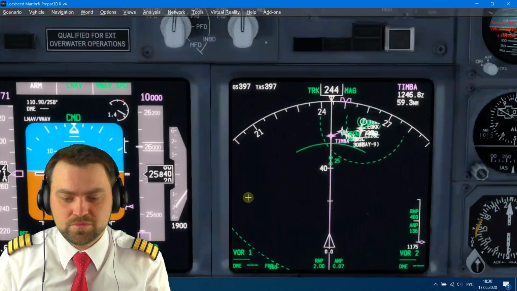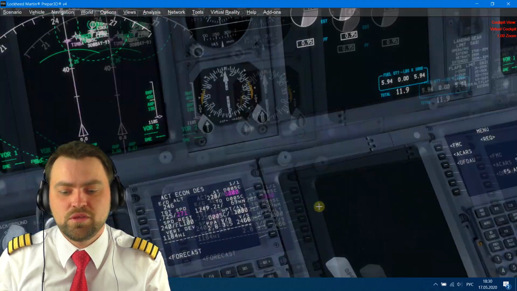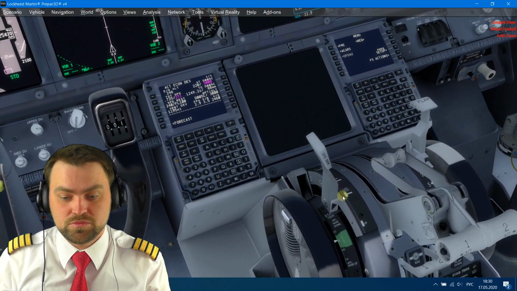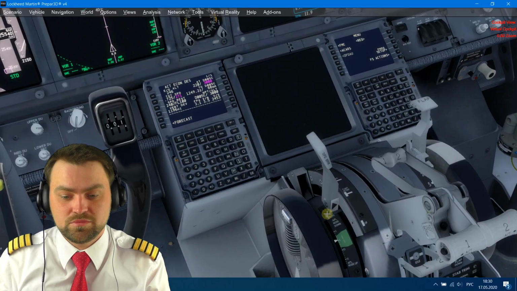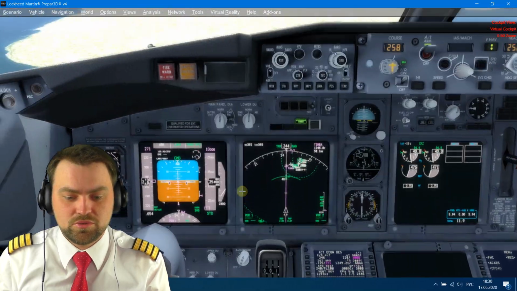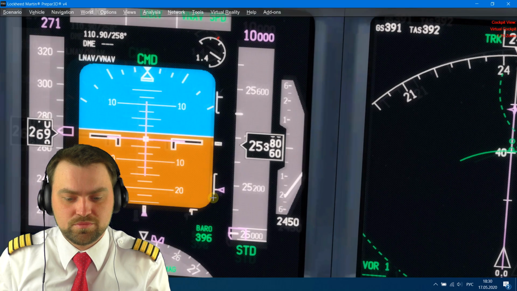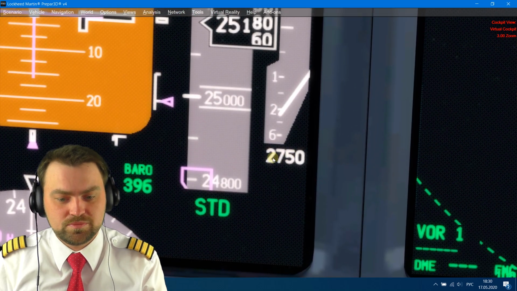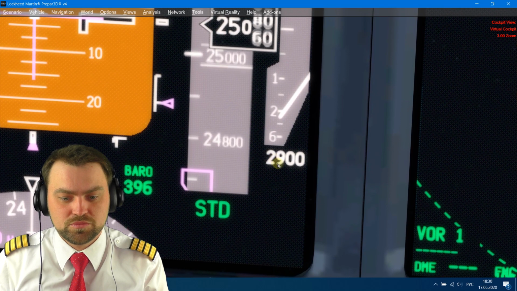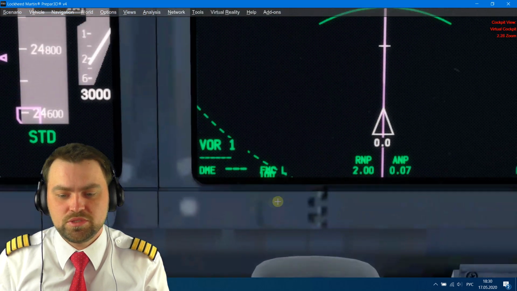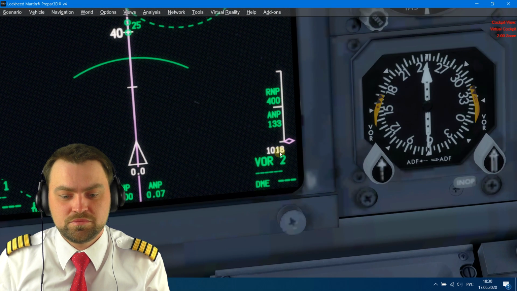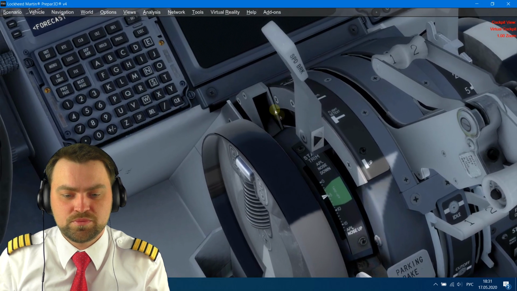You see? What you need to do here is use the speed brakes, like this. And let's see what happens to vertical speed. Gradually it increases, and you are reaching your profile. Perfect. So the speed brake helps.